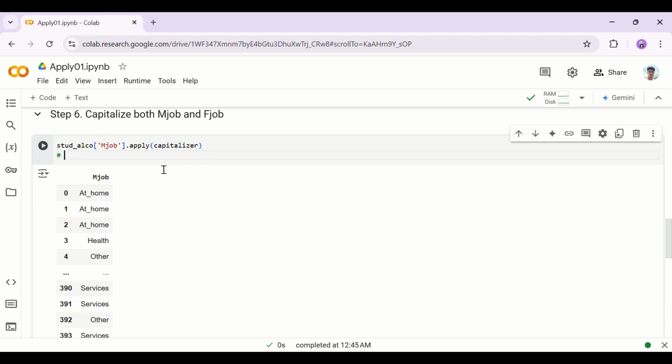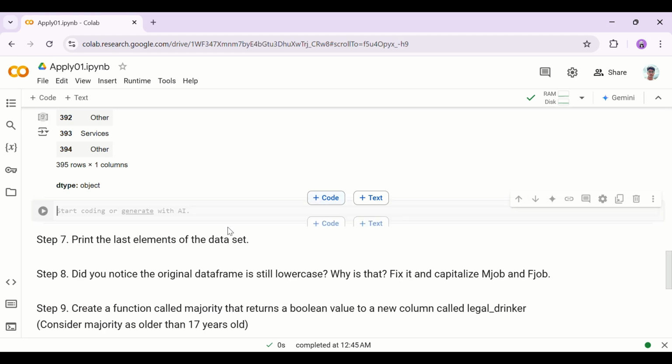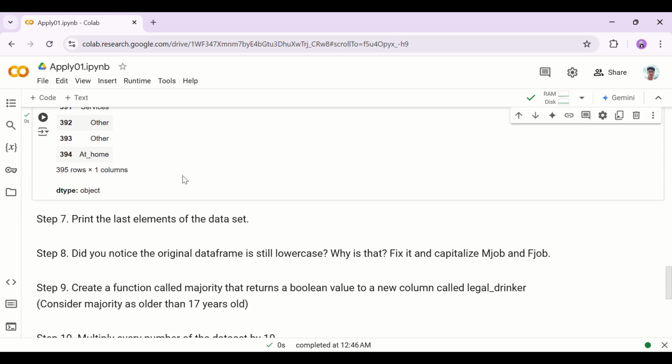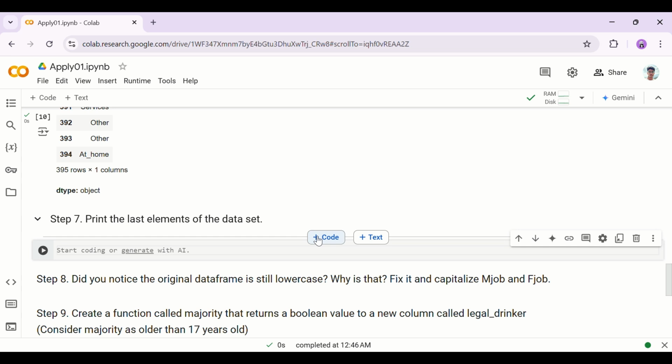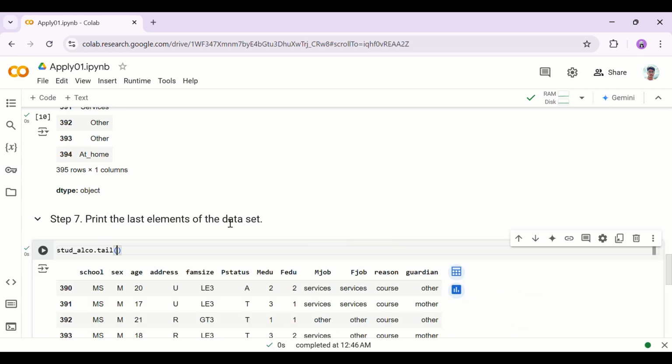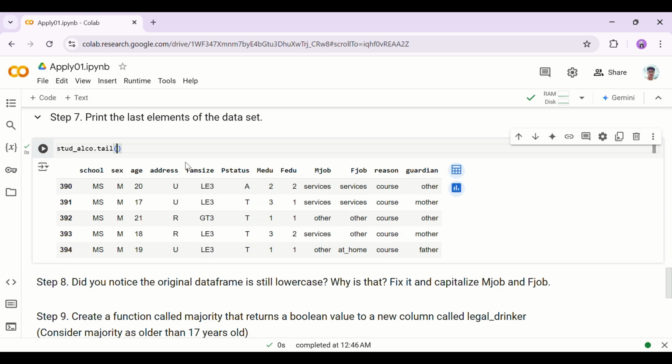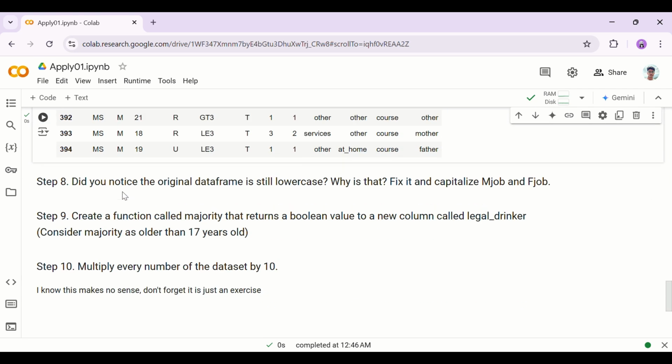Now it says print the last element of the dataset. So simply we use tail, which will show us the dataset from the last. That's it. Did you notice the original data frame is still lowercase? Why is that? Fix it and capitalize m job and f job.